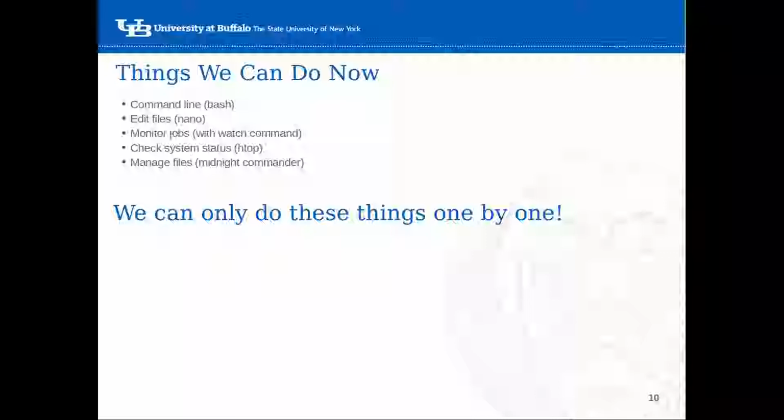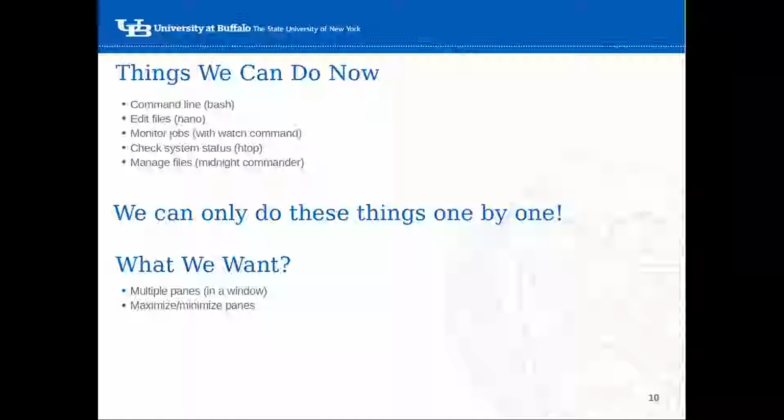So right now we really have a lot of things to do in the CCR, but the thing that is not so convenient is that we can only do these things one by one. What we really want is, just like what you're using in Windows and maybe the Mac, to have multiple panes to do different things in each place. We can maximize and minimize each pane, and we can copy and paste text between different panes. And you also want to have multiple windows.